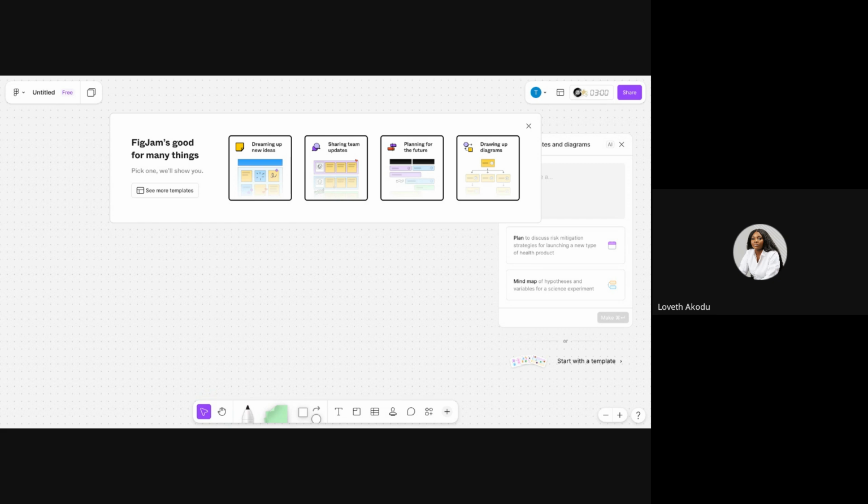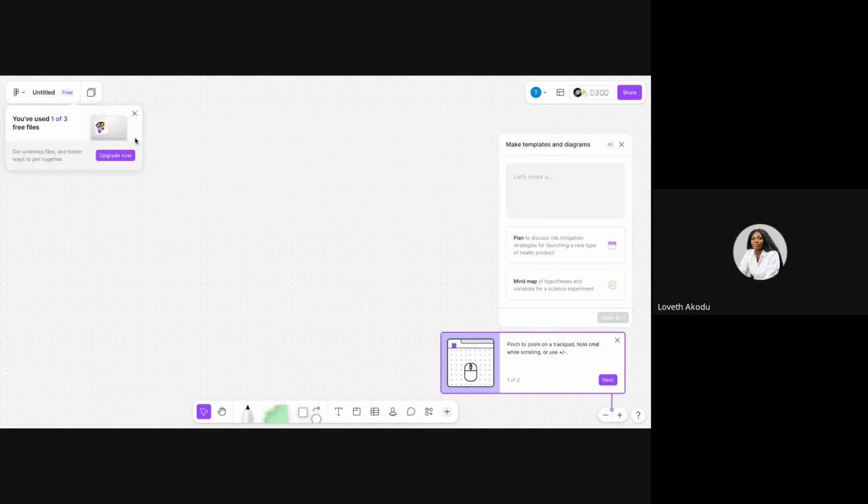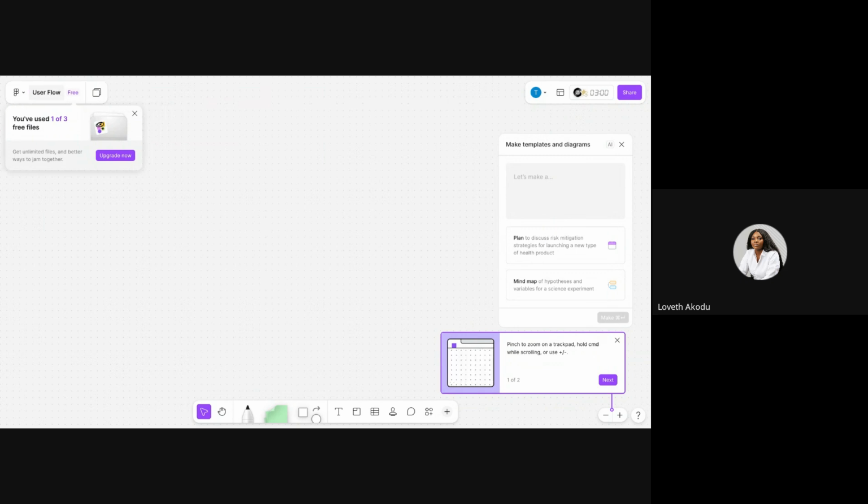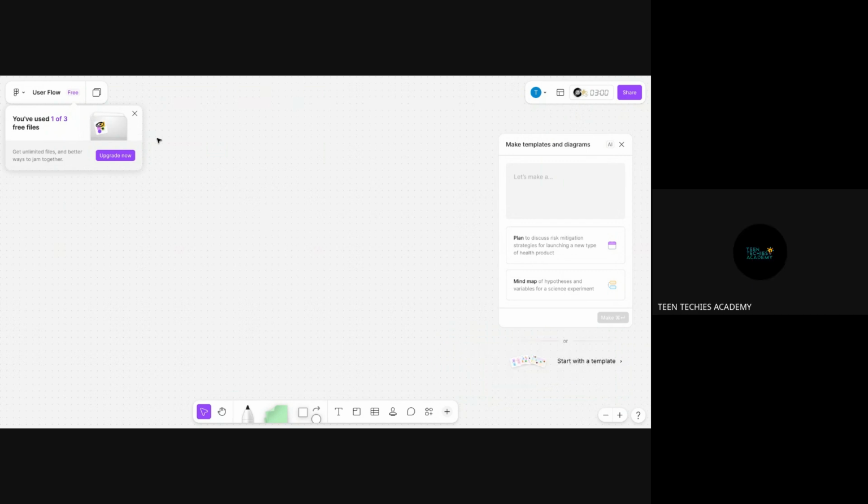This is FigJam. This FigJam is actually quite interesting. You get to play around as much as you want. So I really enjoy this part. So yeah, we'll just be calling it user flow. What's funny about this is maybe later on I'll talk about it. You'll also be using this for your user flow.